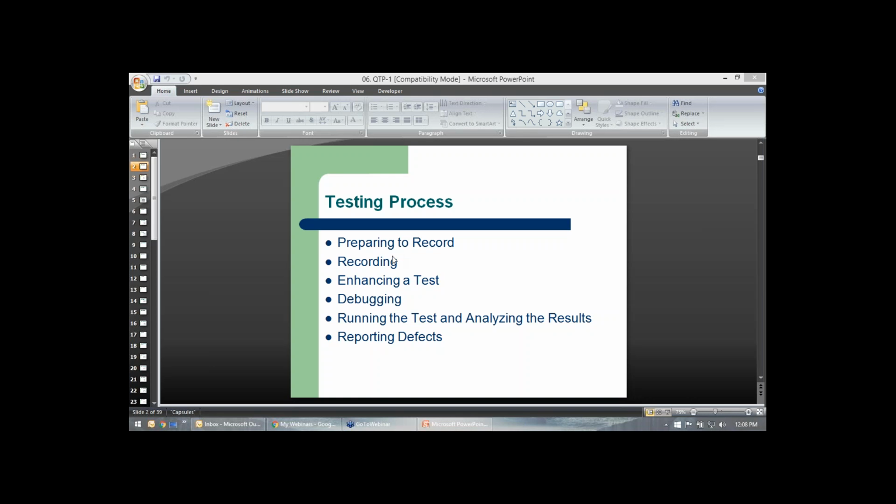Now, what is the process? What do we do in QTP? Let me tell you, QTP is record and playback. That means you record the script once and you do playback. It's like a tape recorder, right? You record it and then play it how many times you want. Modify it, play it, modify it, play it. That's how it is.